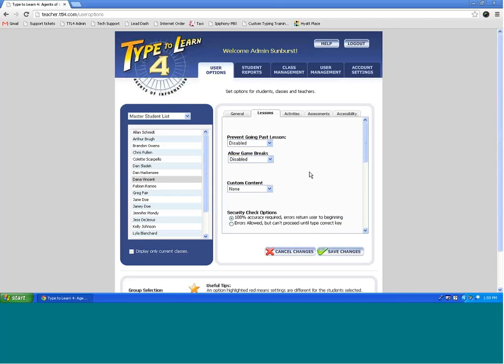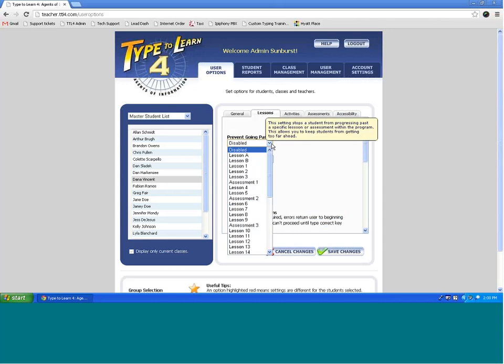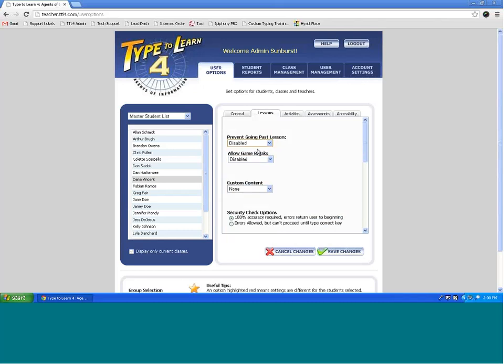Lessons. There's a bunch of different modifications you can make under the Lessons tab. The first one is you can prevent your students from going past a certain lesson. So if you want all of your students to work at the same pace, you can select whichever lesson or assessment you want them to be able to work up to. Once they reach that lesson or assessment, so if I chose Assessment 1, once they reach Assessment 1, they'll be able to go back and review any lesson prior, but they won't be able to move on until I open up more lessons for them. Most of our teachers that we work with disable this, as they want their students to work at their own pace.